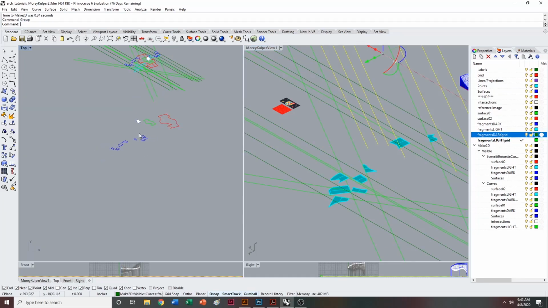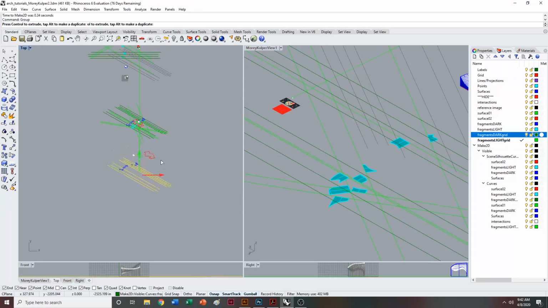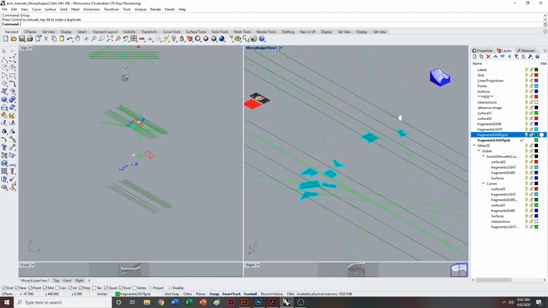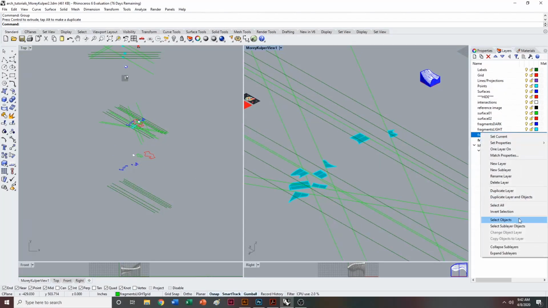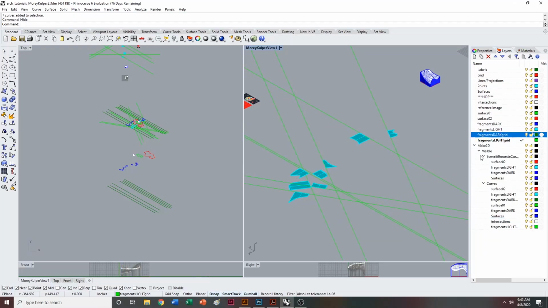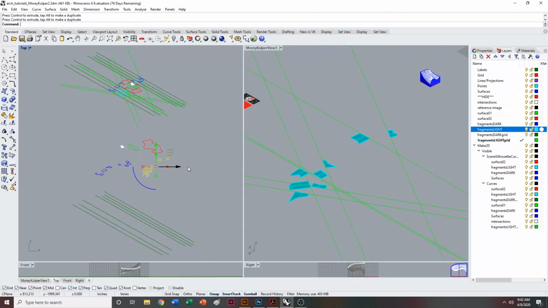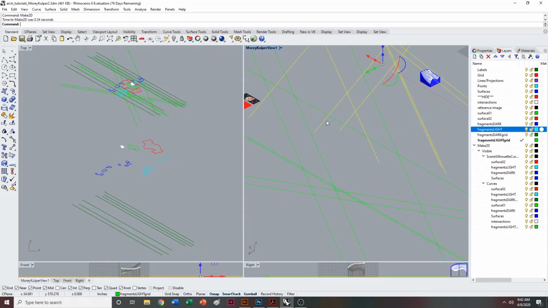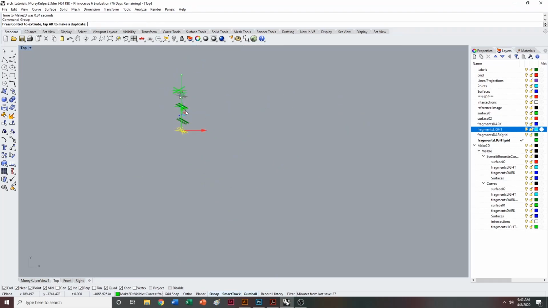I'm going to group that. We're going to go ahead and hide that layer that we just did a make 2D of, and we're going to go ahead and select the light fragment layer, make 2D, group, and then finally we are going to do it for these. Group. Okay, so now I think we're in pretty good shape.